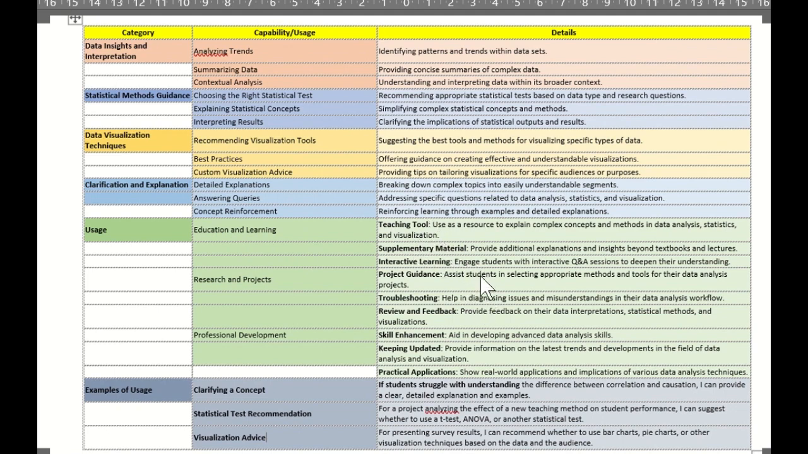data analysis. Also supplemental material, interactive learning, project guidance, and troubleshooting to get a solution for yourself. For research, to help you do your research, right? And also for professional development, it can also help you in developing advanced data analysis skills.